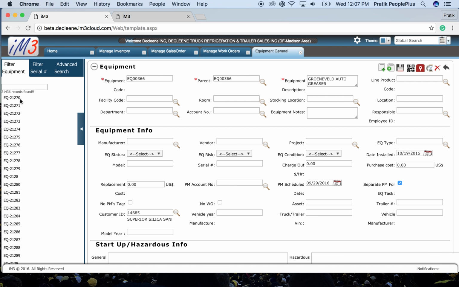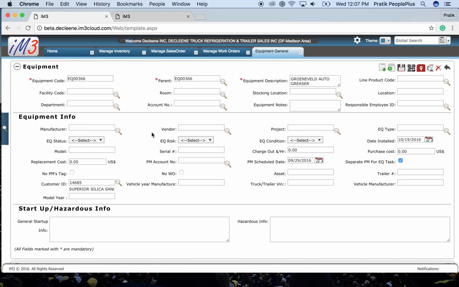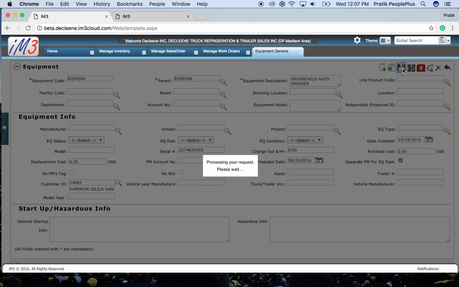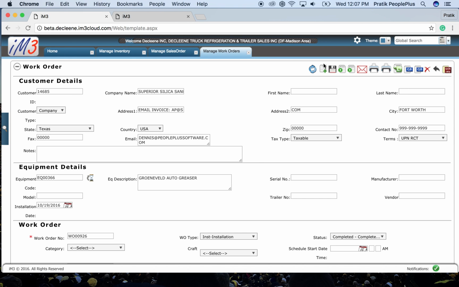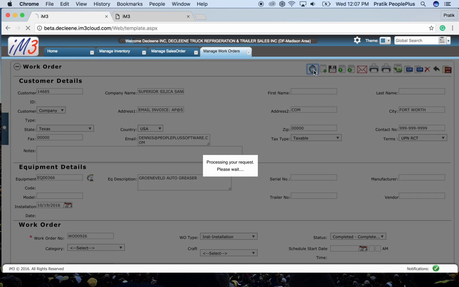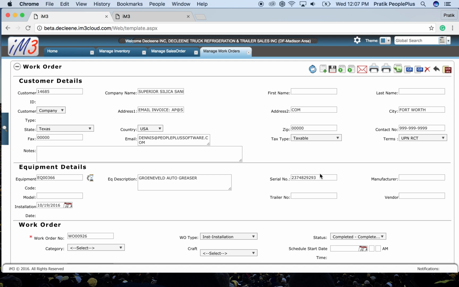Type in EQ366. And you can put it in here, whatever it is. Click save. Cancel all that, go back to your work order and just click refresh, and it'll come right there. And then from here, you can generate your work order invoice.